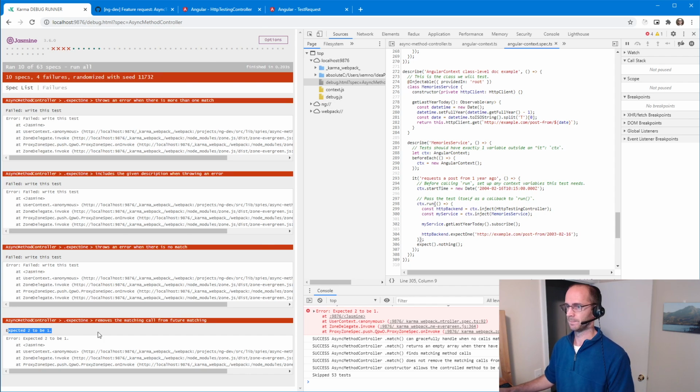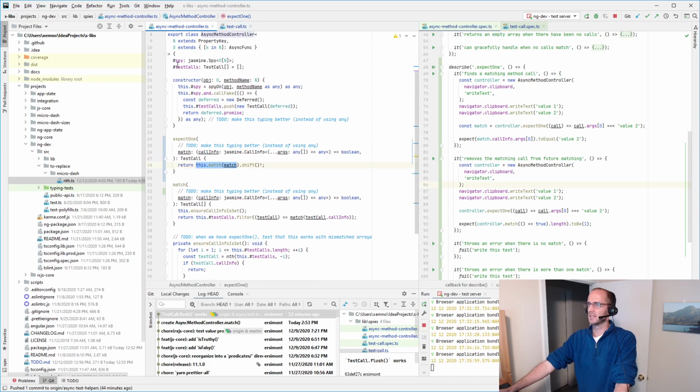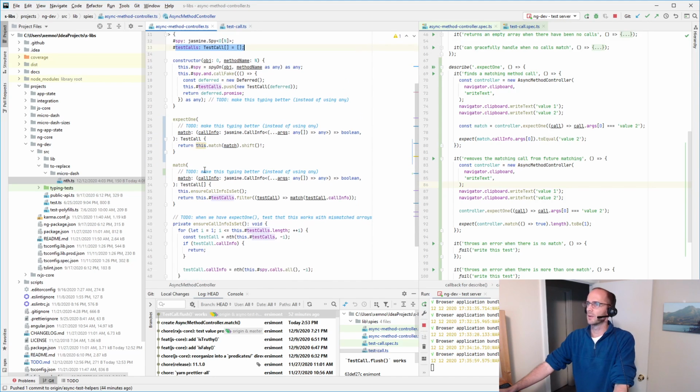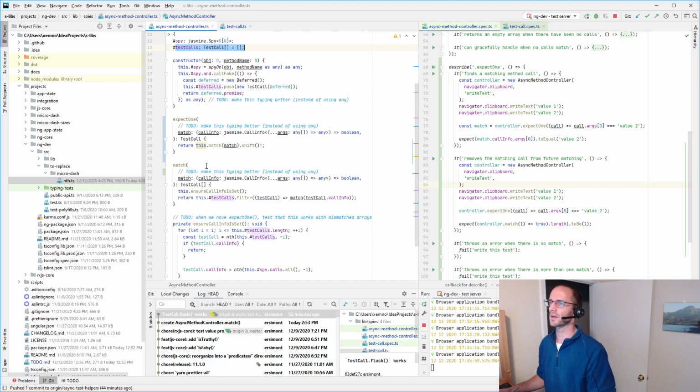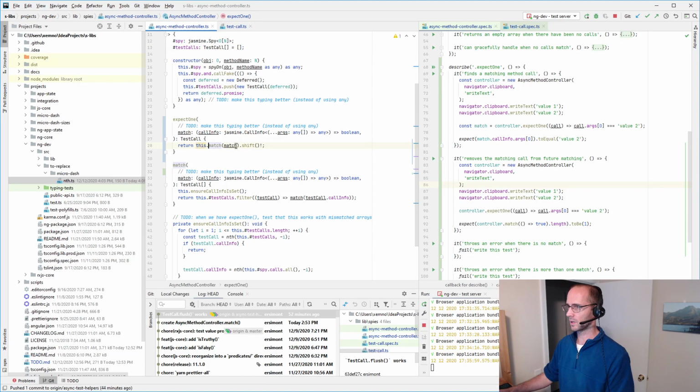Nope, it did not. Okay. We removed it from the array that match returned, but that's not this array. Obviously, we wouldn't want to be doing that anyway. Okay, so I do need to go back to something like I had before.